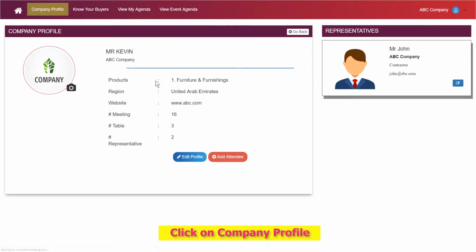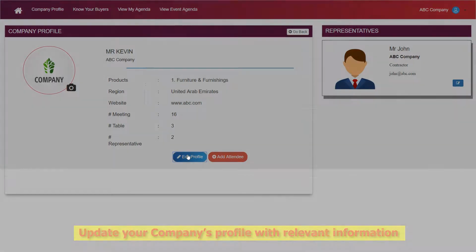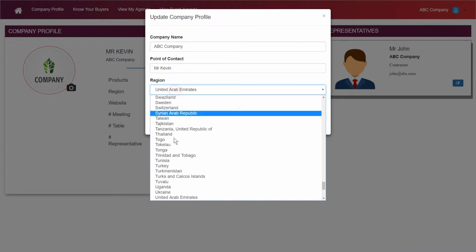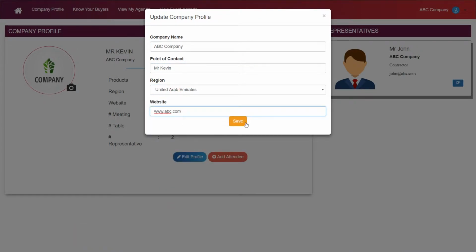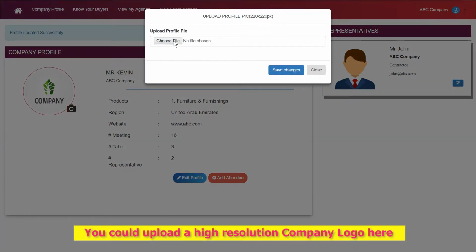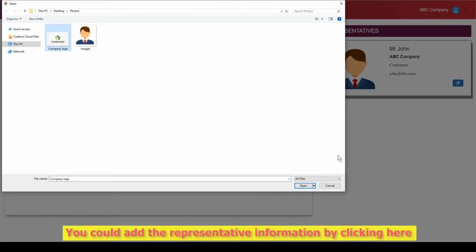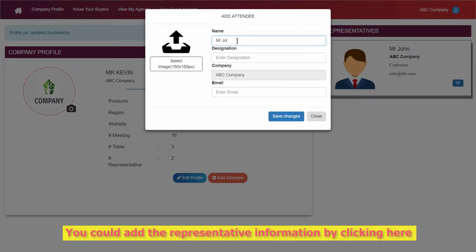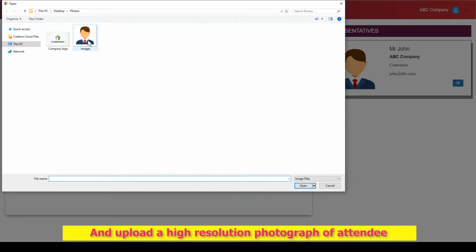Click on Company Profile. Update your company's profile with relevant information. You could upload a high-resolution company logo here. You could add the representative information by clicking here. And upload a high-resolution photograph of attendee.